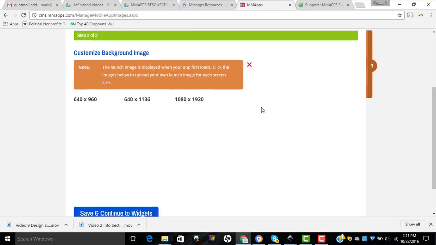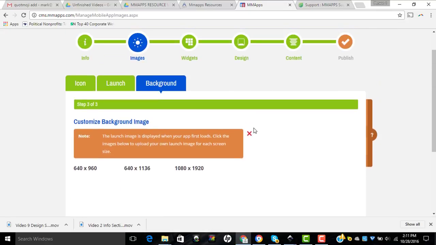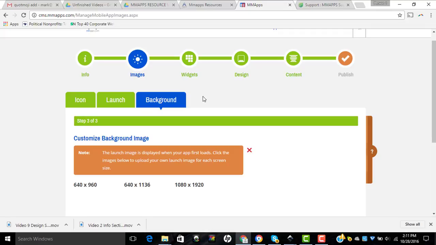And like I said, for this app in this specific account, we want to use a white background because we felt like it'd really help our app pop and look really good to the users. All right, moving on from images, we'll go to widgets.